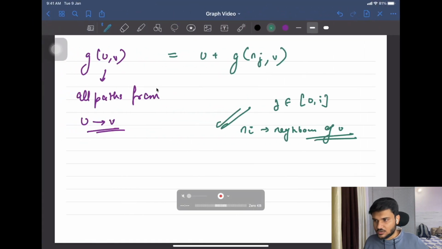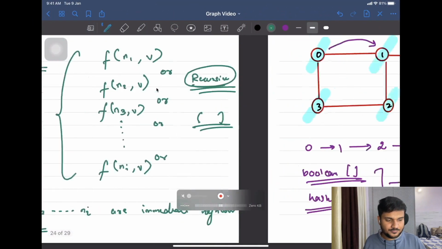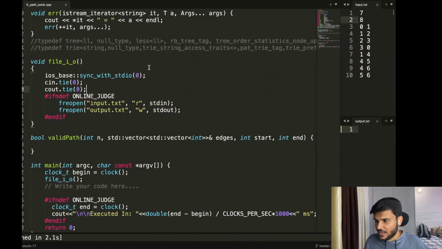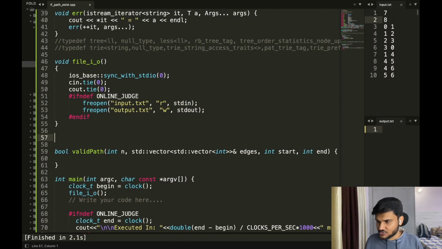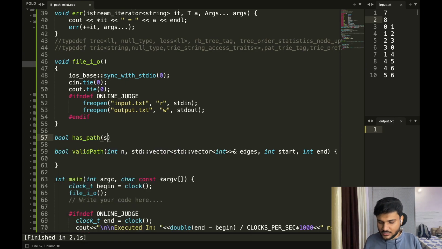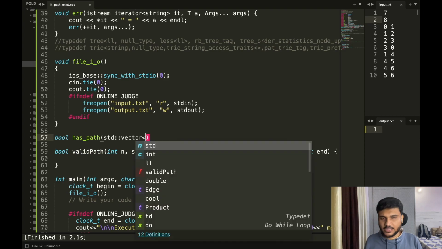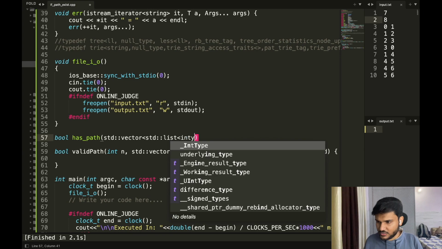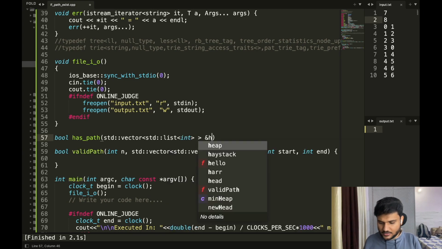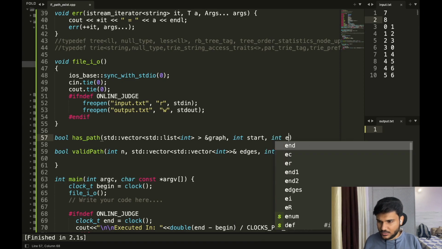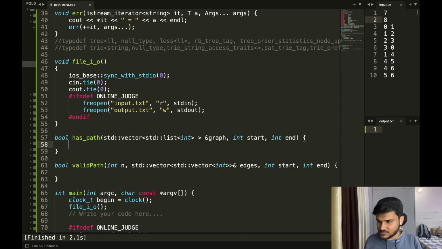Okay, cool. Now let me show you what we discussed in the theory part, right? In the theory part, we wrote this function, so we are going to implement the function as it is. You can assume that this f is the function hasPath. So I'll write a function bool hasPath, okay? And then it will take a graph. So we are going to take an adjacency list based representation, so std::vector of std::list of integer, graph. It is going to take a start and it is going to take an end, right? So these are the things that it is going to take.